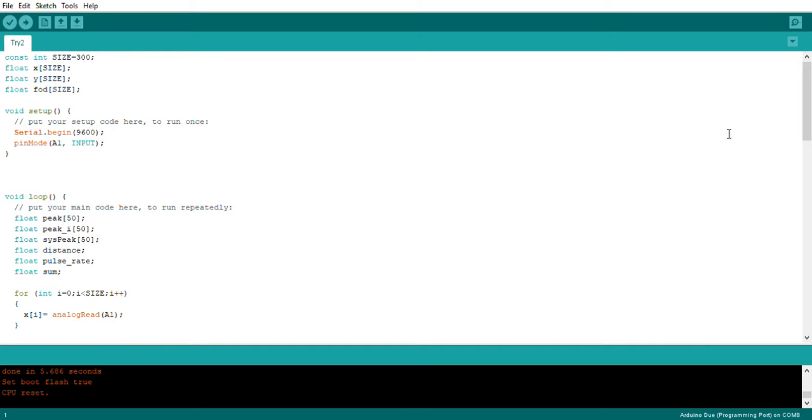And for my DSP laboratory course, I was given an assignment to collect the data from a PPG sensor and process it to find the pulse rate of the signal sensed by the sensor. So here we have the first few lines of the code.